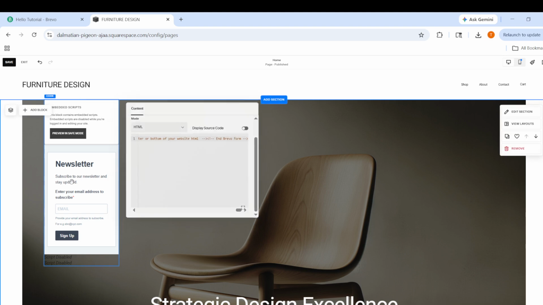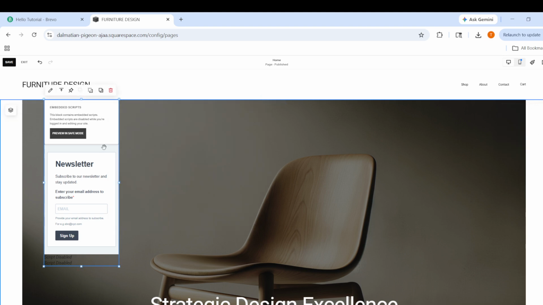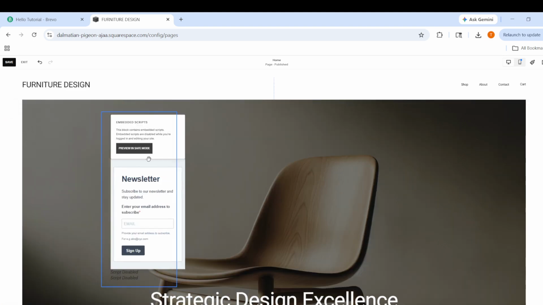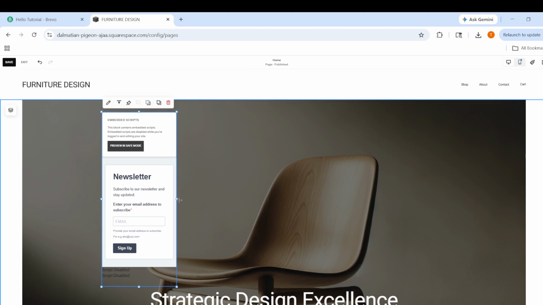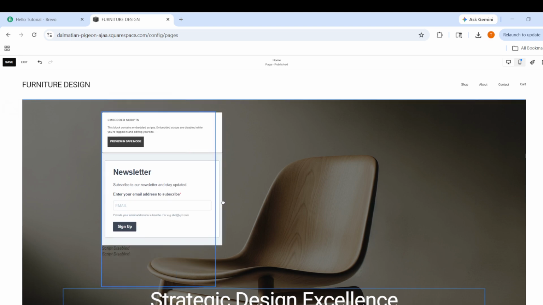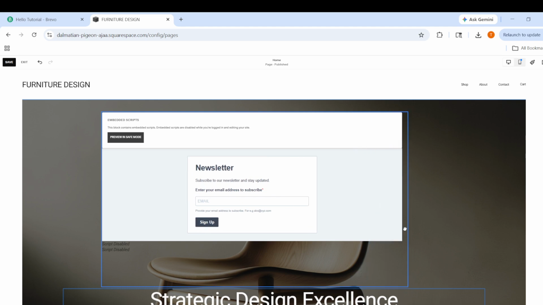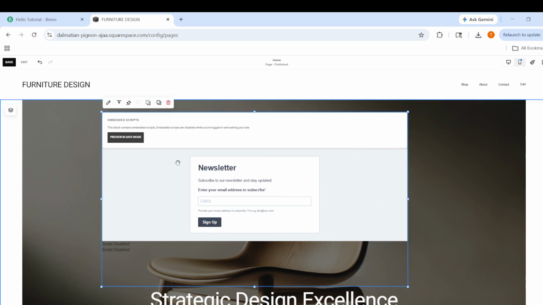Take your time here and make sure you copy the correct embed code associated with the form you intend to use. The copied HTML is what tells the browser exactly what to display and how to send submissions back to Brevo. Now return to Squarespace and paste the code into the Squarespace code block.